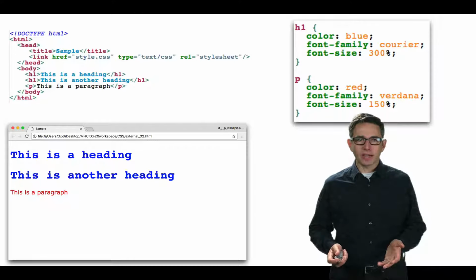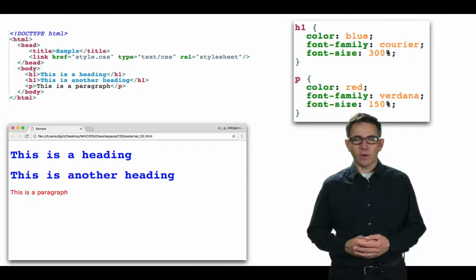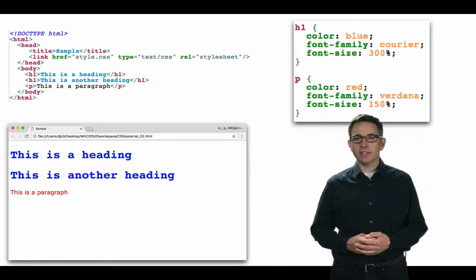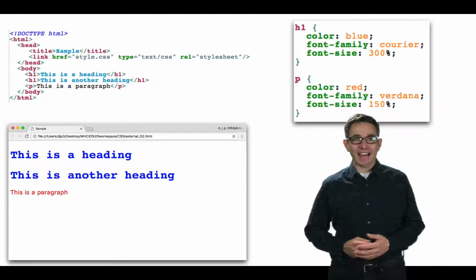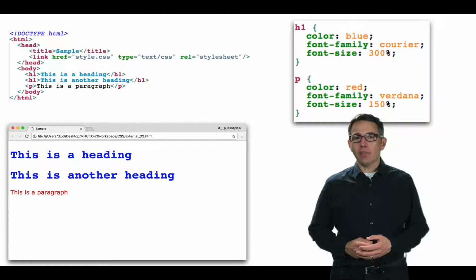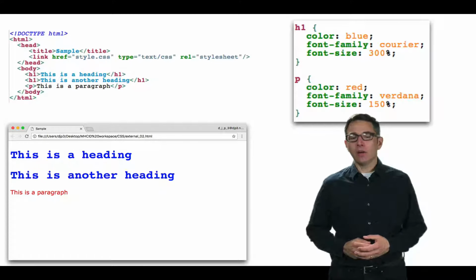Now also in our styles.css file, we followed up with another styling command, and we said we would like to style, in addition to the H1, we'd like to select all of the P tags. And for the P tags in our document, we want to make the color red. We want to use the font family Verdana. And then we want to use a font size of 150%.